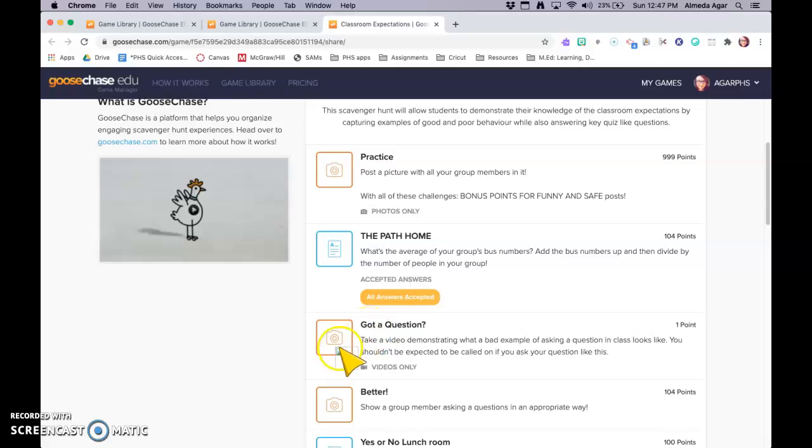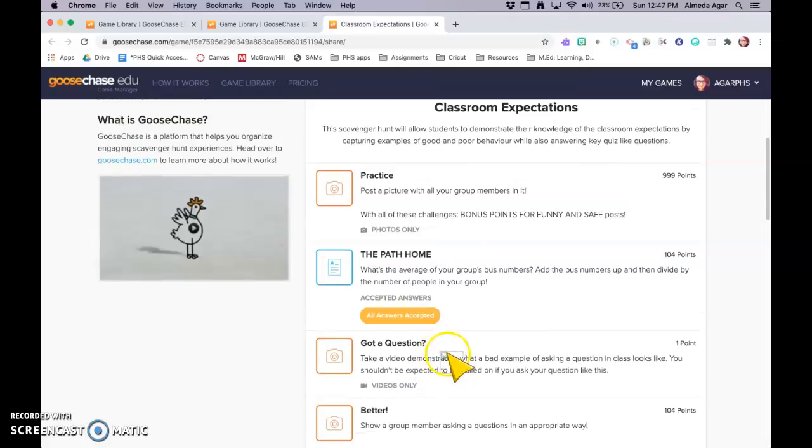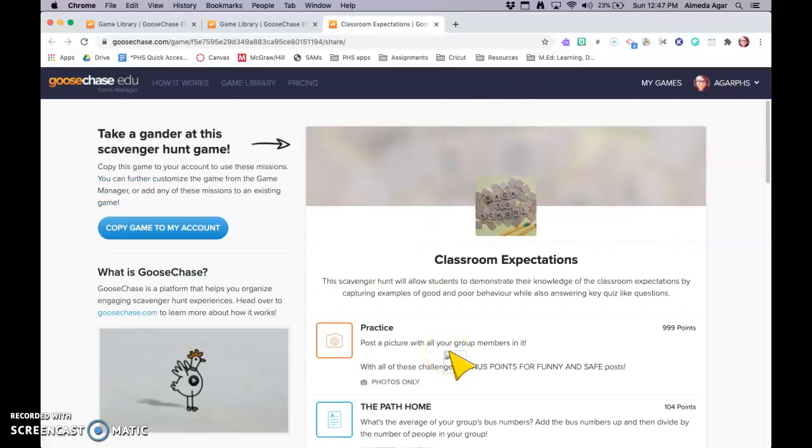The third type is the video. The title is "Got a question?" So you're going to take a video demonstrating what a bad example of asking a question in class looks like. And it says right here, videos only accepted. So those are the 3 main types of tasks that you can have in your Goosechase.